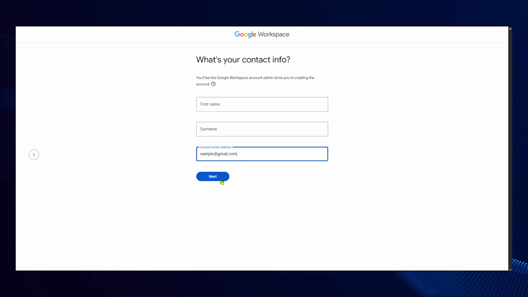These may vary based on the specific needs of your business, such as choosing a plan that suits your requirements. Google offers several plans with different features, so it's worth taking a moment to explore which one aligns best with your business needs.